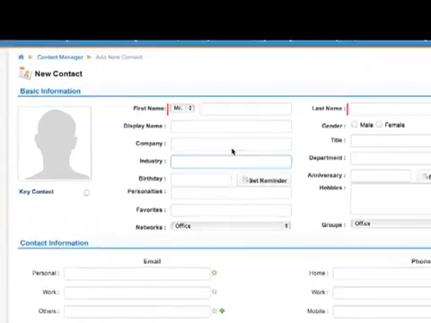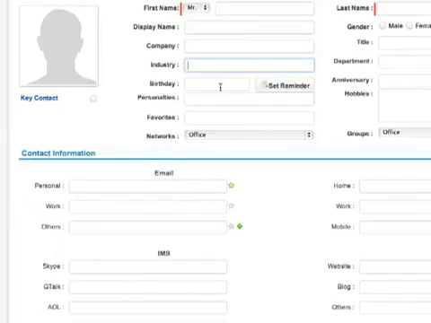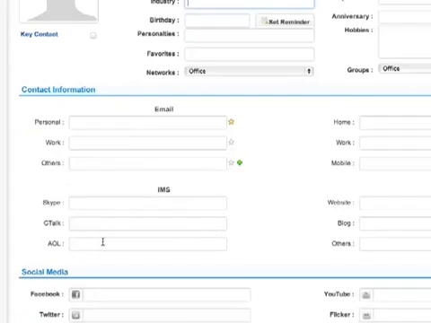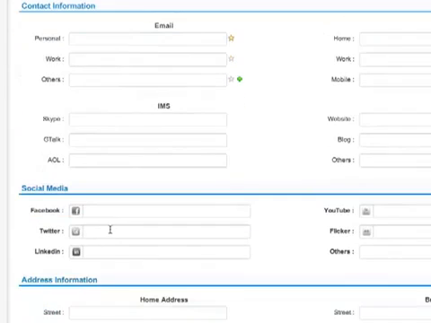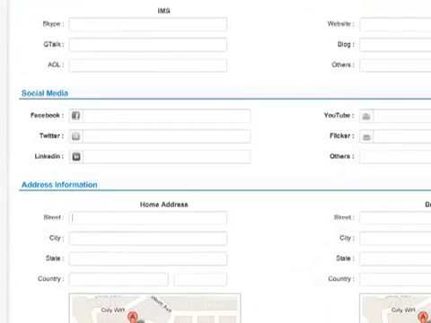All right, so you have basic information: first name, last name, display name, whether they're male or female, their anniversaries, their birthdays, the type of personality, their favorite things, and which network they're involved in or any groups they're associated to. Now it has contact information like their emails, their work, their Skypes, their Gtalks, their AOLs. All their social medias are linked in here.